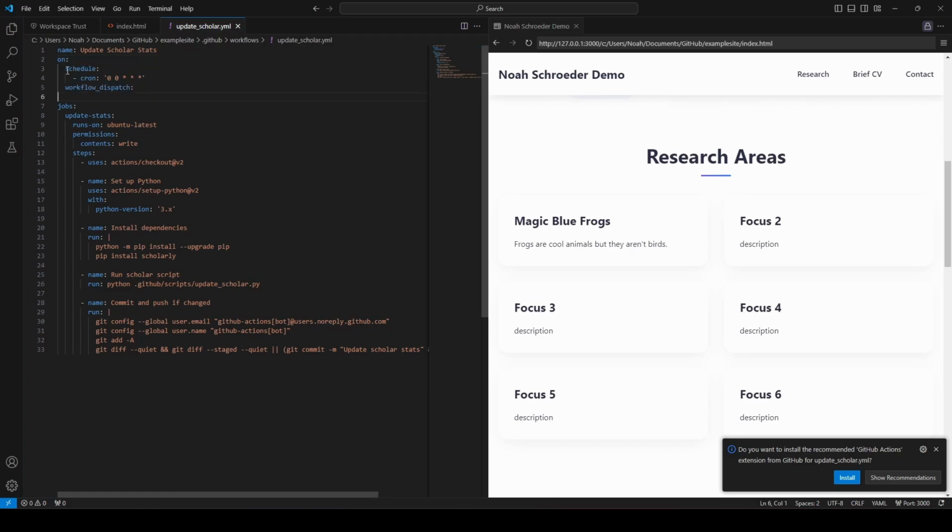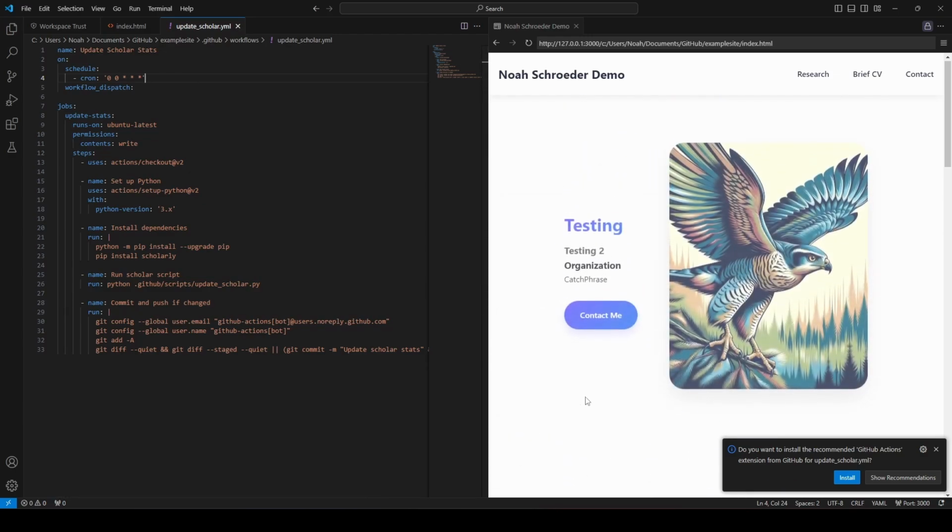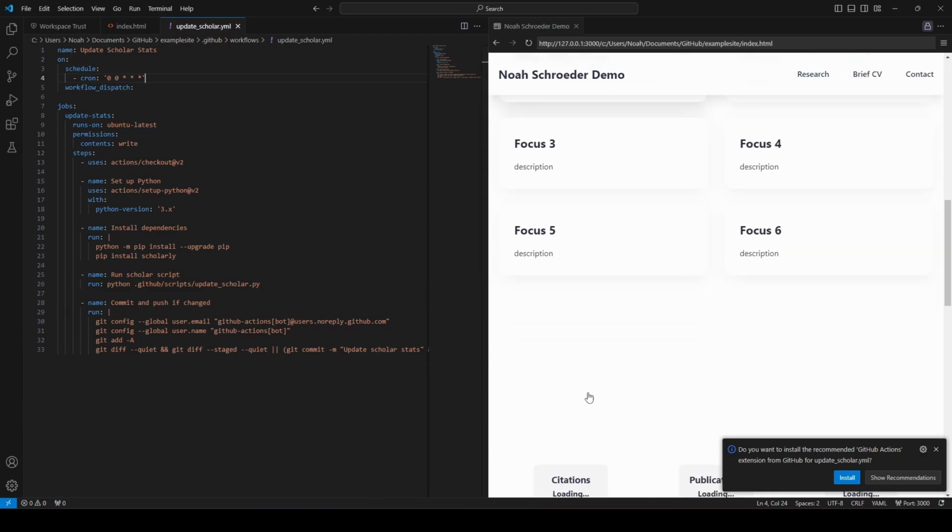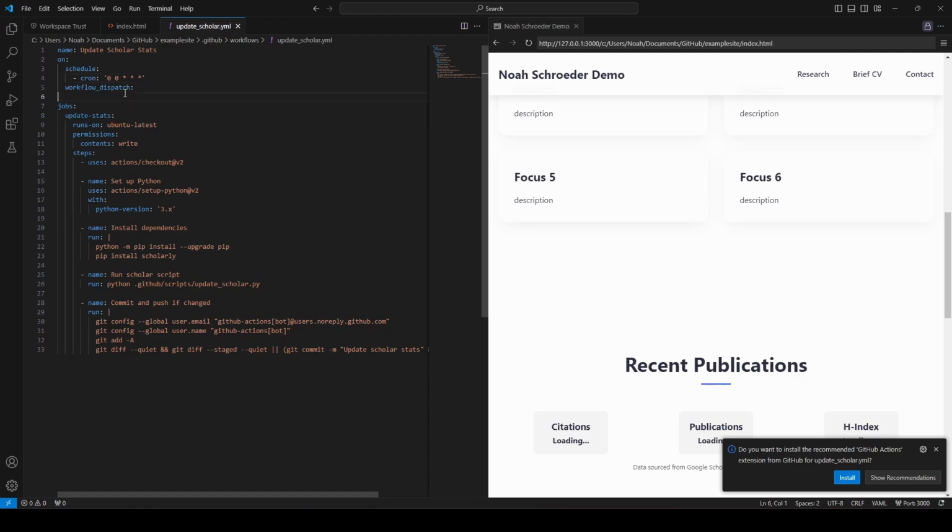And what does that is this schedule cron. I do not remember the exact formula for this. You can find out what the cron formula is, but you can change this so it runs as frequently or as infrequently as you want. One thing I do not know is how much you can run this before Google Scholar will flag you as a bot or something like that. I've been running it once a day around midnight and largely haven't had any problems.